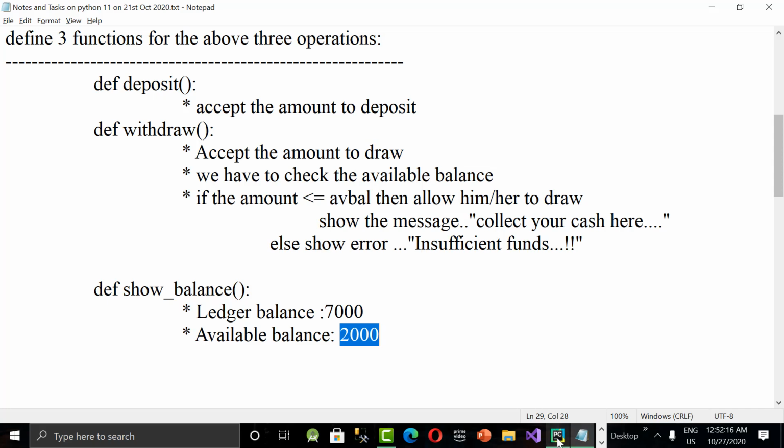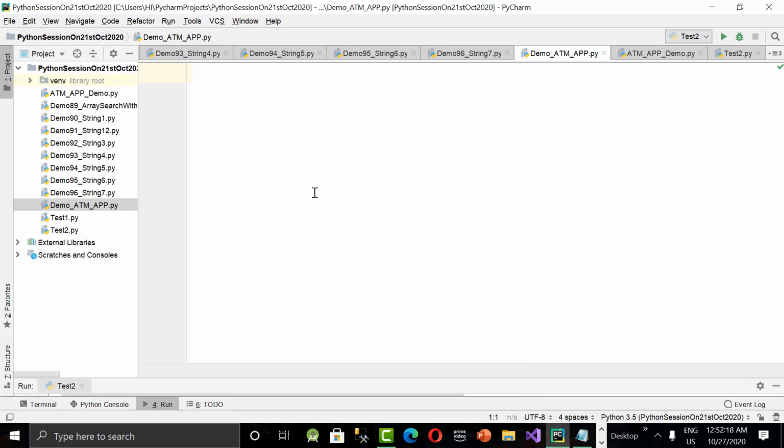Let's go to PyCharm and we'll try to write. First, let's write a menu-driven application with an infinite loop. So here I'm writing a comment: ATM application using functions with infinite loop.